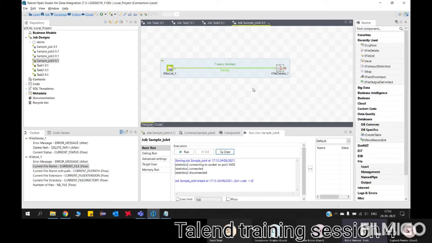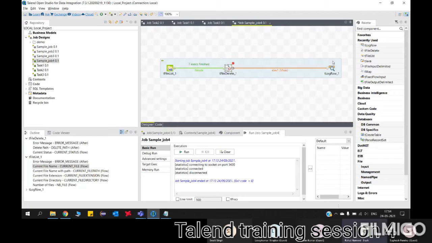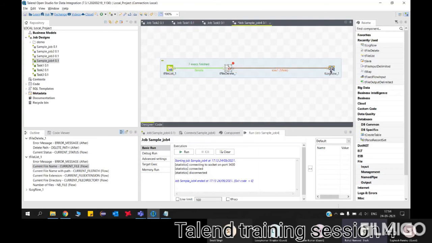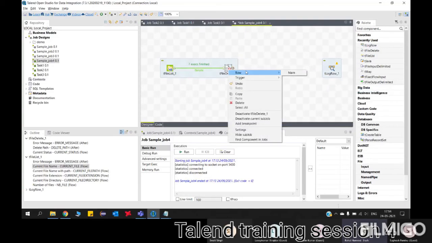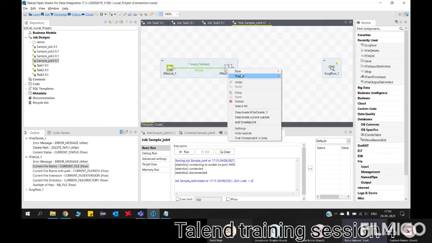Now take tLogRow. Have a link after tFileDelete to tLogRow. You should choose on component OK, or on subjob OK. Delete the main link. In that way also you can choose, guys. You can take the link and from that link also you can type If, or on component OK. Is it not done?